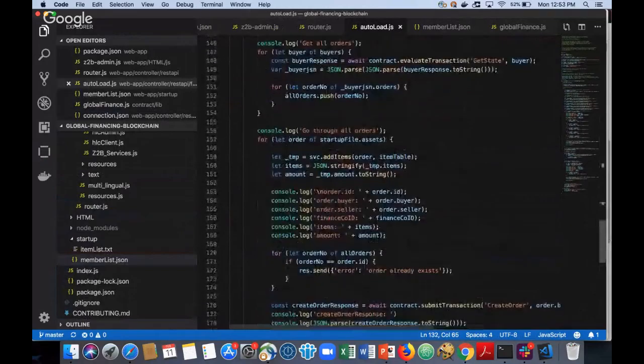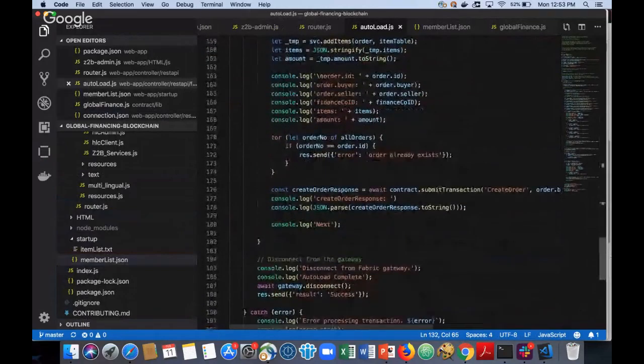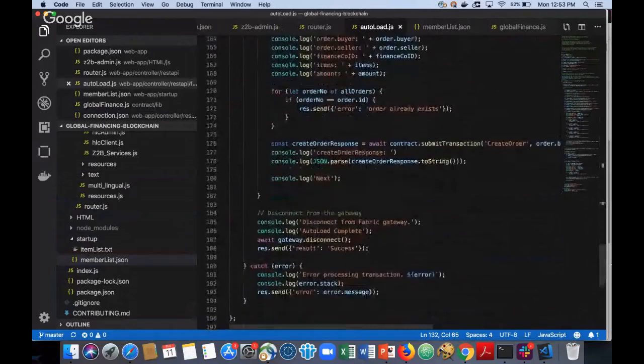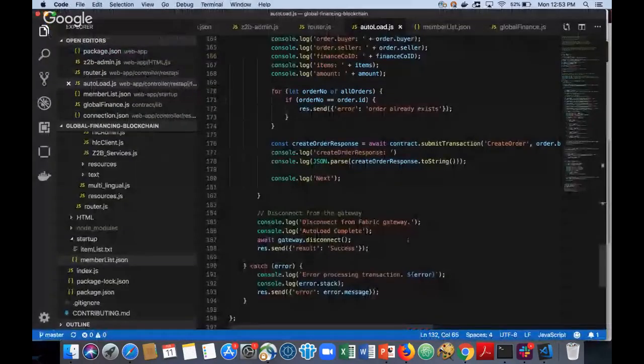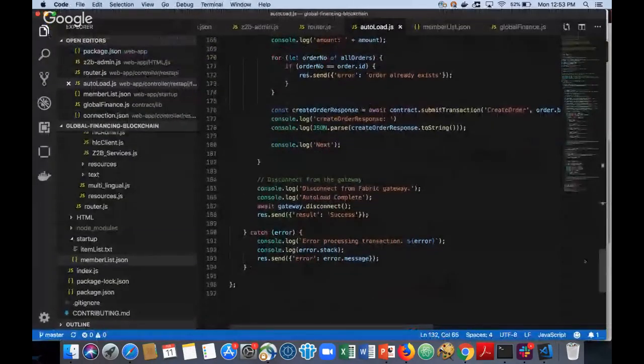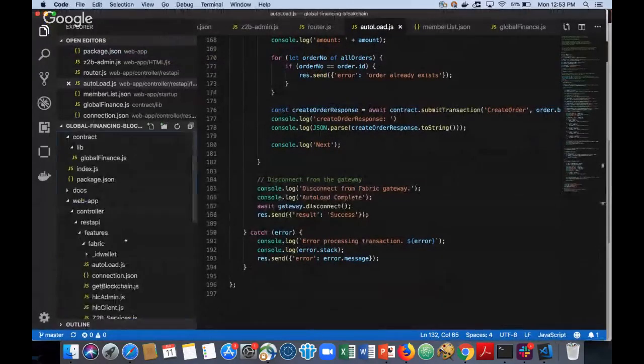Similarly, we go through all orders and make sure the orders don't exist beforehand. If I go and do admin, you should see some error message right away. Then we disconnect from the network. So this is pretty much how you're talking to your Fabric network.